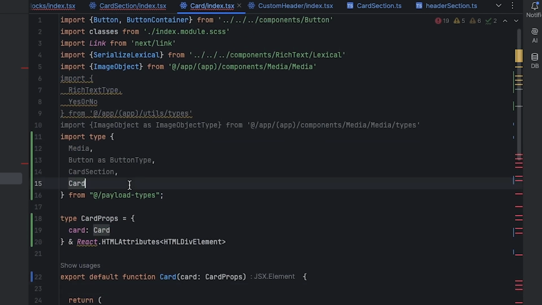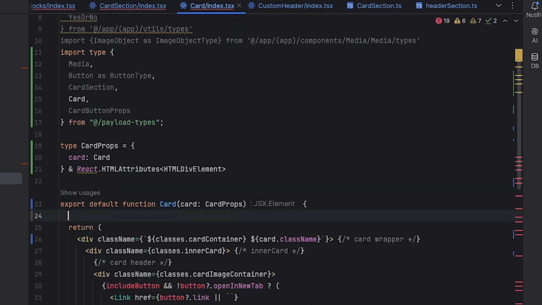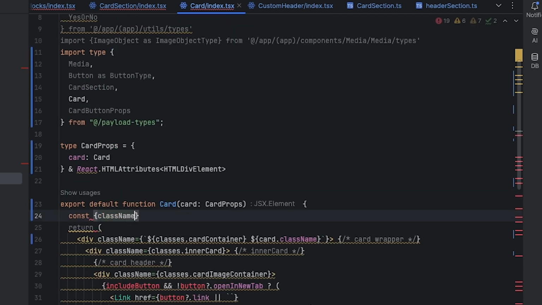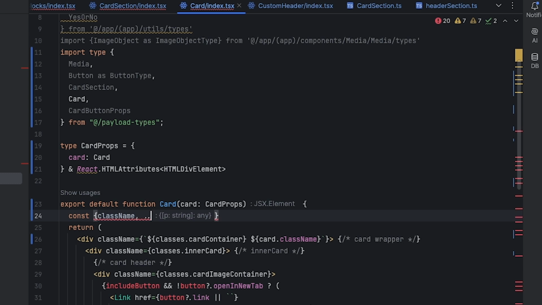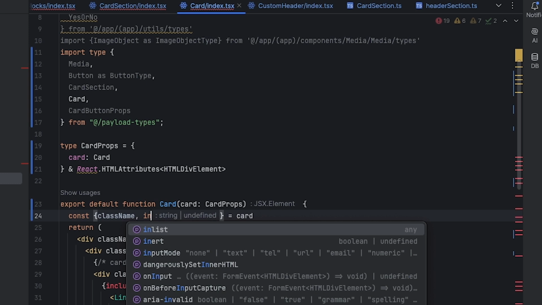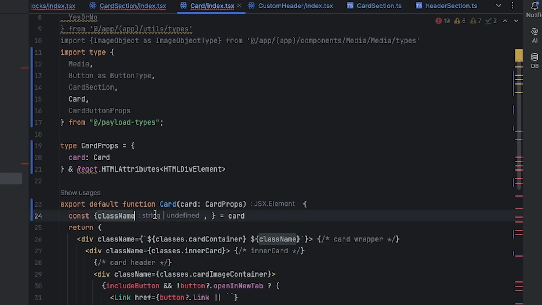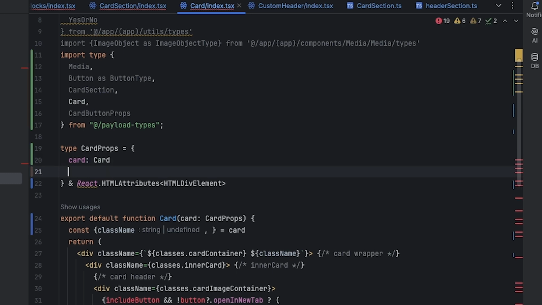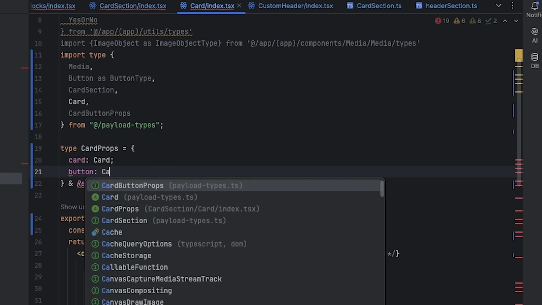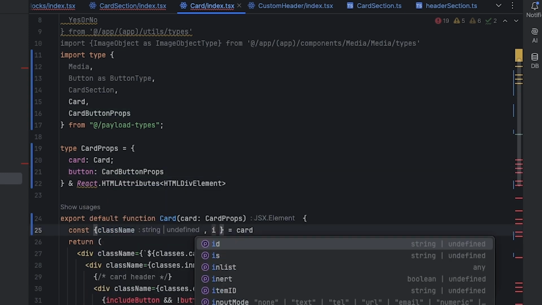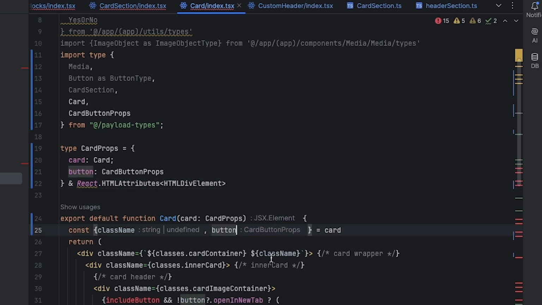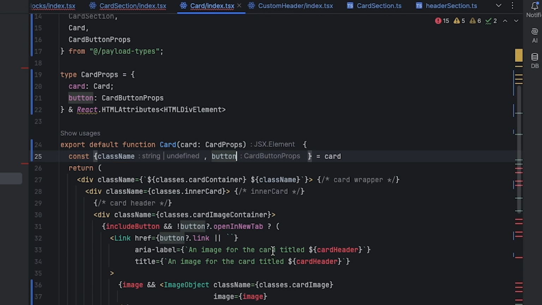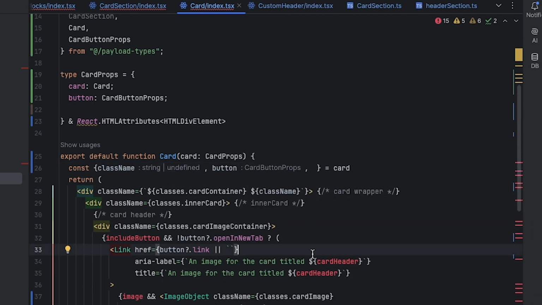So card, we then have our card button props, and then we can do const class name rest equals card. So we've got class name. I need include button, which is not there for some reason. So that must be on a different type. All right, so card props. We've got our card, and then we also have our button, which will be card button props. Okay, so nothing there, but if I do button, okay, making progress.